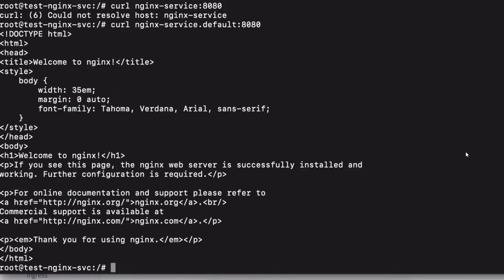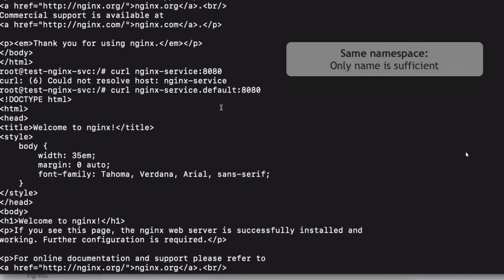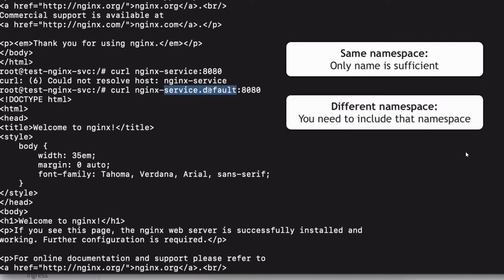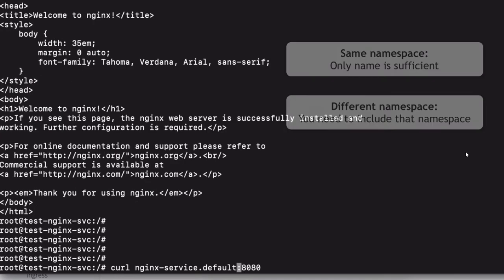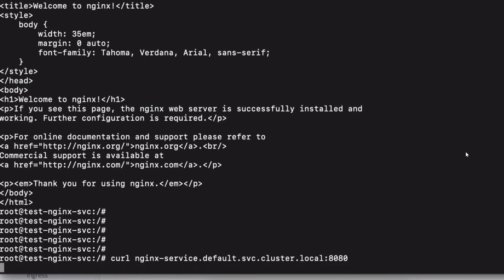So again, whenever we're talking to services in the same namespace, we can use just the name of the service. Whenever we want to talk to services from other namespaces, we have to specify the name of that namespace as well. And that's going to be the domain name of the service. So this is still a short form of a fully qualified domain name of the service, which would be nginx-service.default.svc.cluster.local. So if we execute this, this should work as well. And as you see, it does.